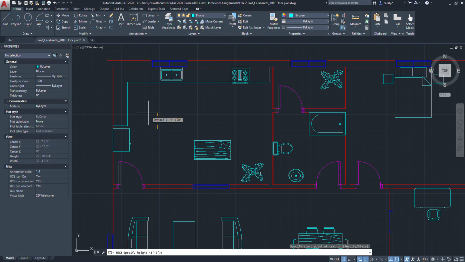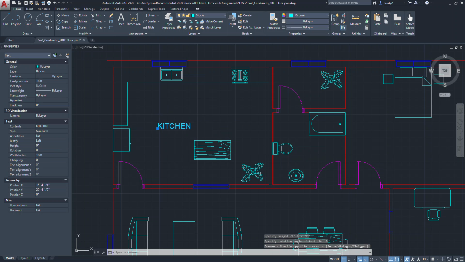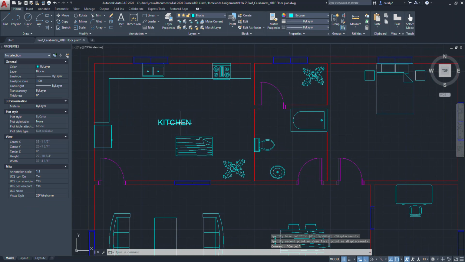So starting point, the height, let's see, 9 inches. Let's see if that's a little bit better. 9 inches, rotation angle of 0. Kitchen. Yep. So that's a little bit better. So just make sure you use your height as 9 inches.